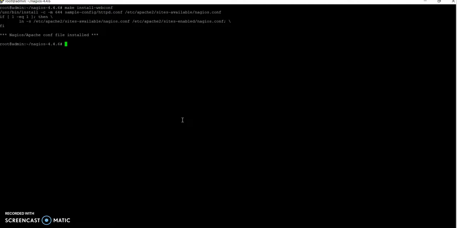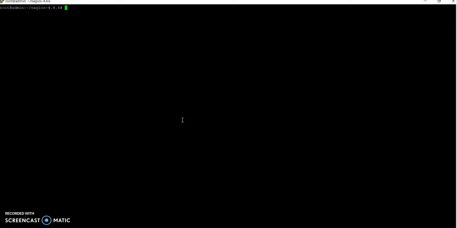install-webconf. And then we have to enable the rewrite module for Apache by giving the command a2enmod rewrite. Then we have to enable CGI config by giving the command a2enmod cgi. Simply use the tab key to avoid misconfigurations or misspellings. And then we have to restart the Apache service by using systemctl restart apache2. So it's restarted.